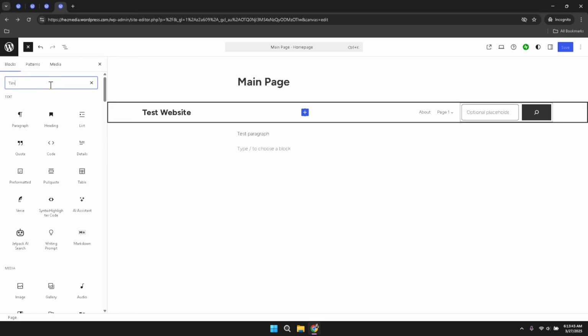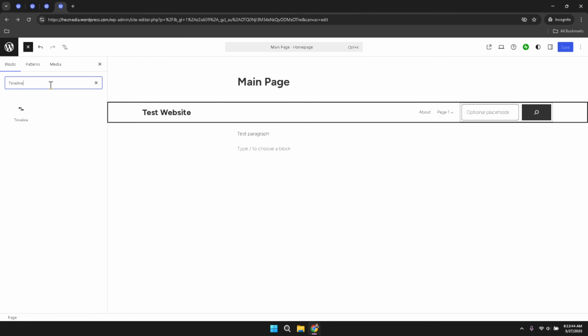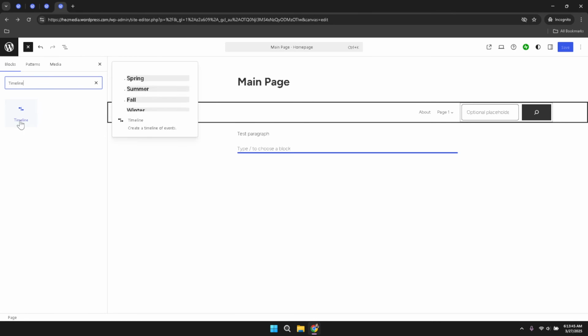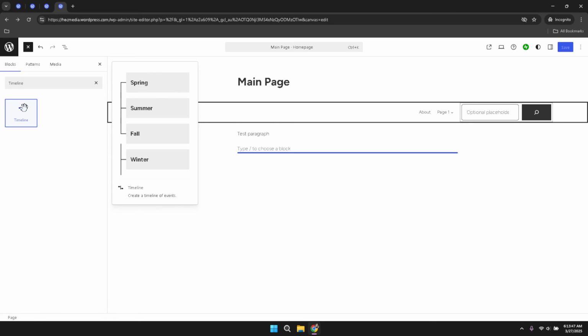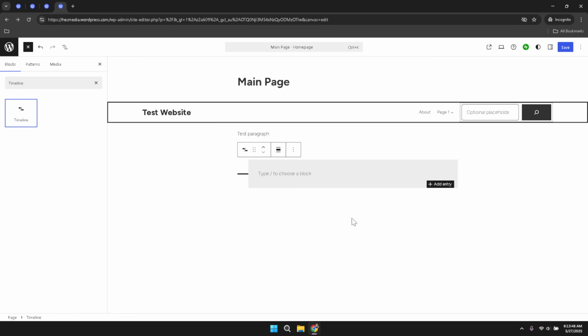After entering timeline into the search bar, wait for the feature to appear as one of the search results. When the timeline design is visible, click on it to add it to your website. Incorporating a timeline is an excellent way to present a chronological sequence of events or milestones, and WordPress simplifies this process by handling the technical aspects so you can concentrate on content.